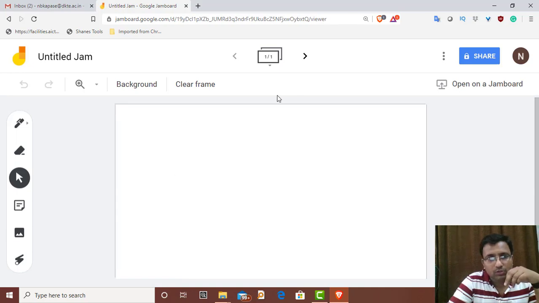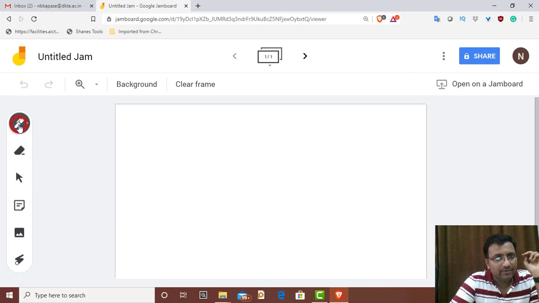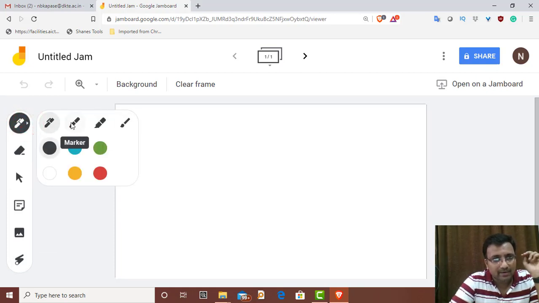Here you can write, open on Jamboard. You can open it here, or you can have a new jam here. Here are the different toolkits available. I have here the pen. Inside the pen we have different pens: pen, marker, highlighter, and we have brush as well. You can select any of that.